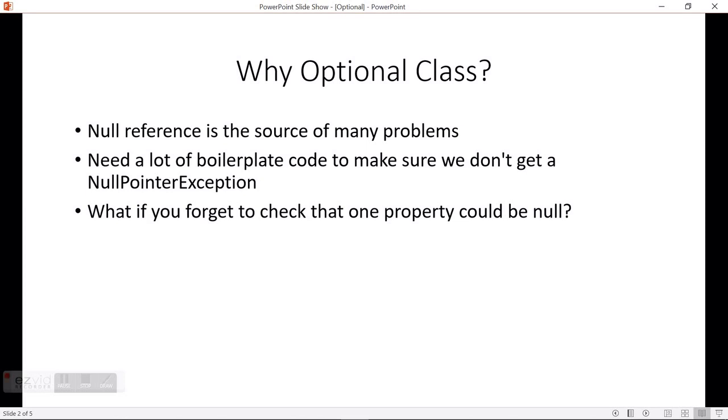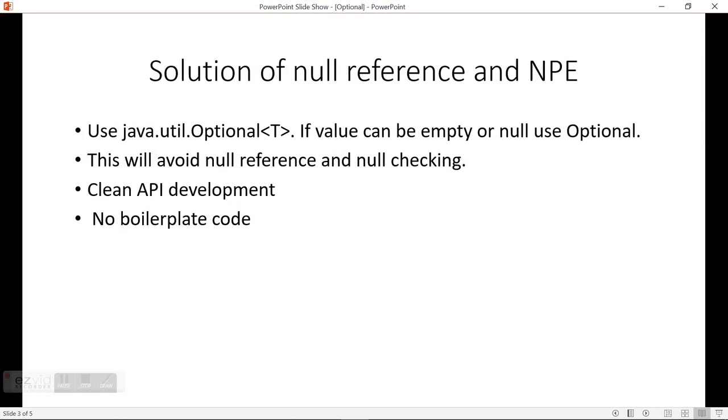Well, in Java code, we have null references, and those null references cause many problems. We need to write boilerplate code to make sure that we don't get the null pointer exception, and if by any chance we forget to write those null checks, then we get the null pointer exception. So what is a solution for these null references and null pointer exceptions?